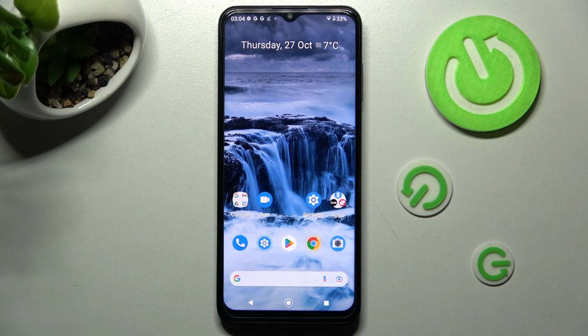Hi! In front of me is NOKIA G60, and today I would like to show you how you can manage automatic text correction on this Nokia.